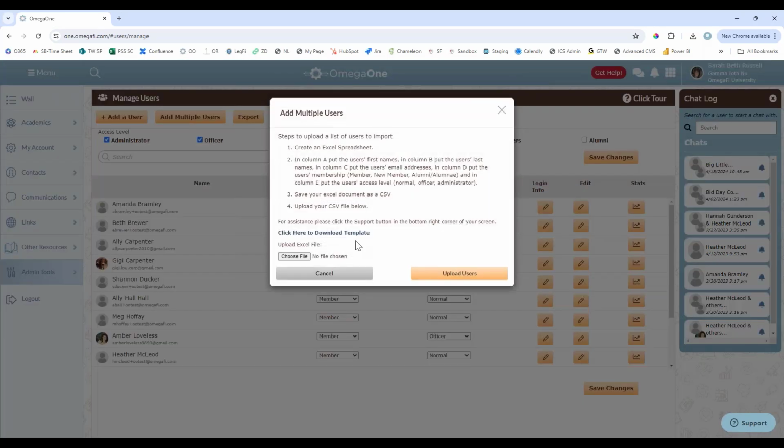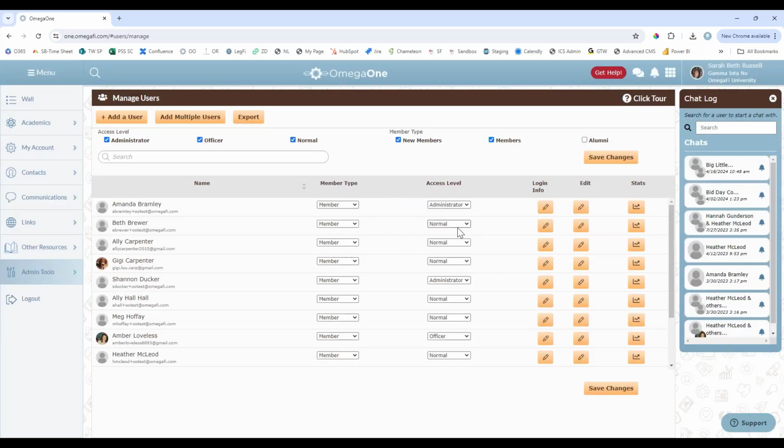By Add Multiple Users, we have a template here that you can download that gives you the fields that you need for that. And also the instructions are here on how to save that file before you upload it to ensure that those upload correctly. And then you can just upload those users once you attach the file. Similarly, depending on where you add your members, that may also be where their access level and membership type are determined. So if you need to update a member and you don't have the ability to do it here, then you may just need to update them in your other login and it'll pull into OmegaOne. But otherwise, you can update member type and access levels within OmegaOne itself.